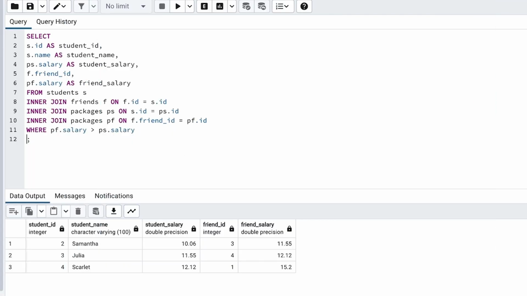In our query, we can add an order by to the end of the query. We order by the pf.salary because that's the friend salary and the column we need to order by. We can run the query and see that the data is ordered. It may look just the same, but the order by ensures that the data is in the order we specify.